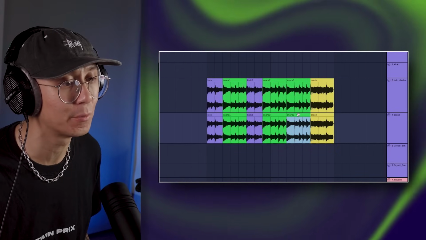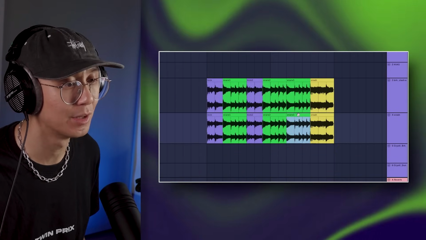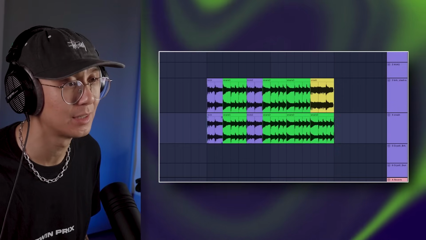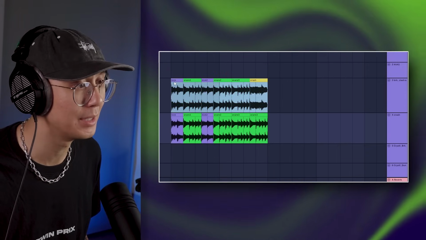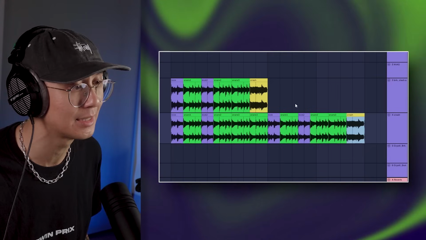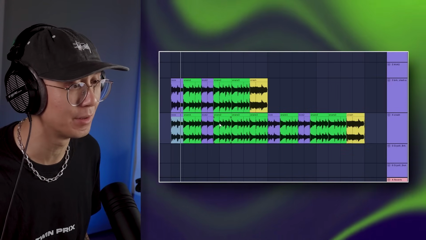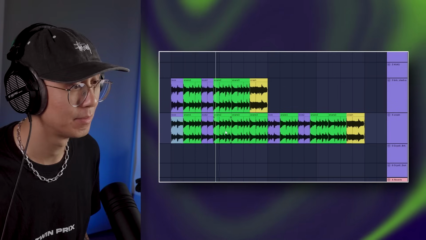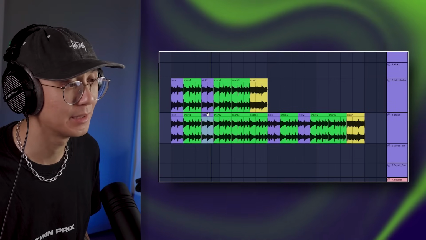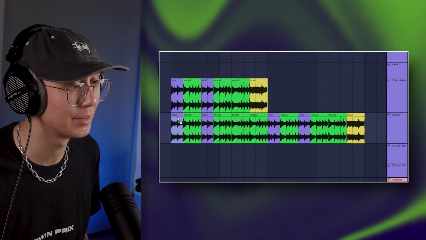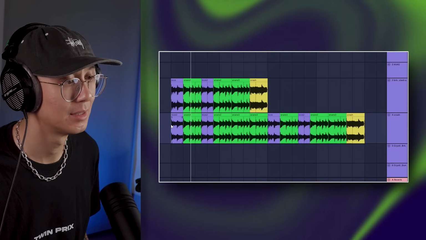For example, I may not want to crash at the end, so I may just copy this snare over here, and then I'll make another copy where the crash actually hits at the end. I don't really want this double kick at the very beginning of the phrase, so what I'll do is I like this single kick here, so I'll replace it with this guy. So now we have this.